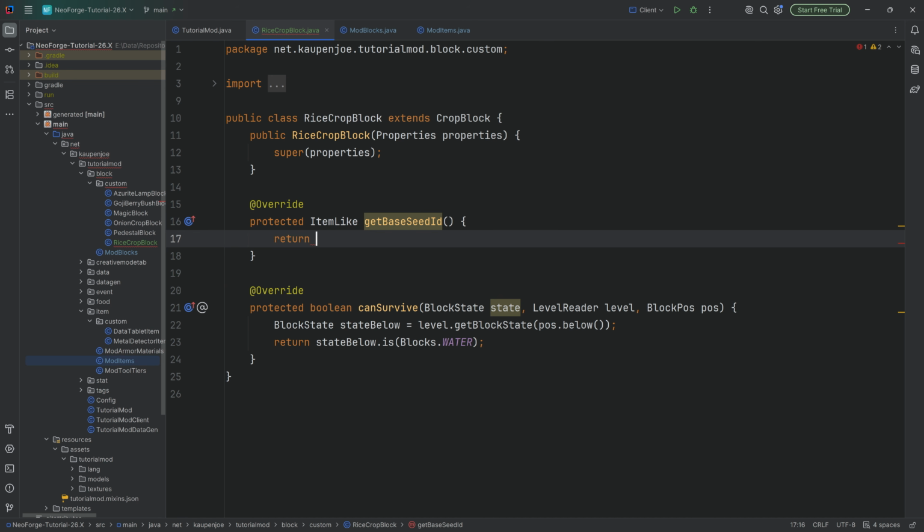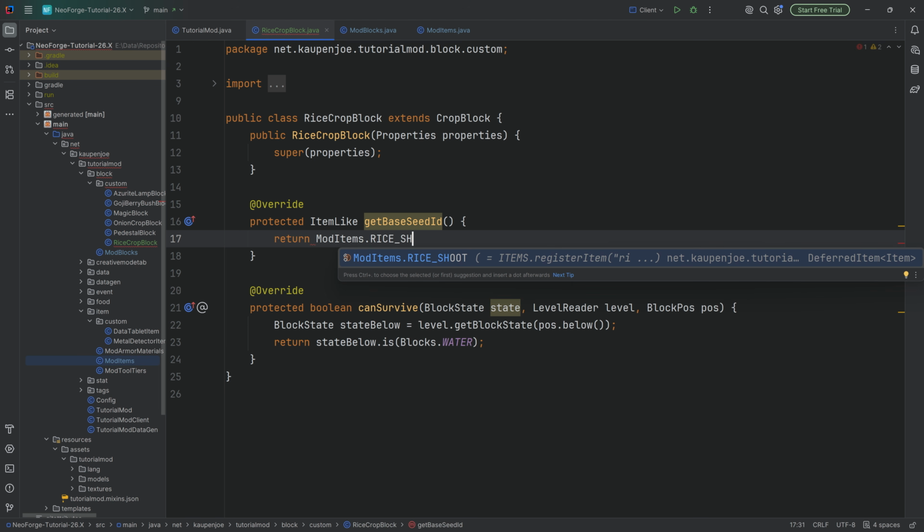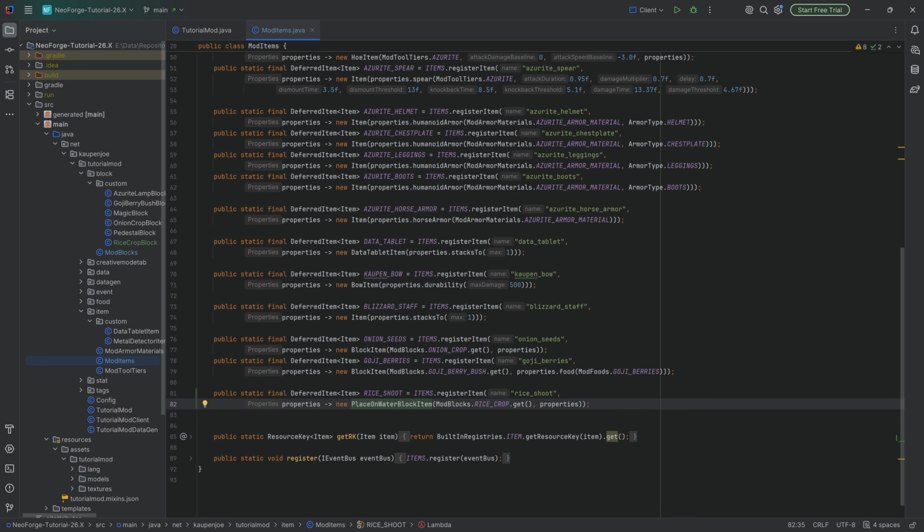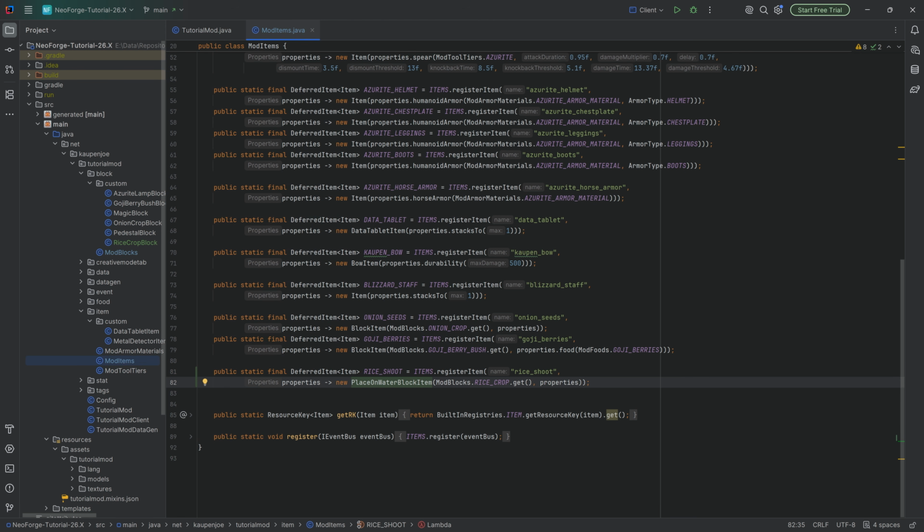Regardless though, here the get base seed ID is going to be mod items.rice shoot. Rice seeds does not even exist. So here we go, rice shoot.get. That is going to fix this one right here. And that's actually the entirety of what we need to do.